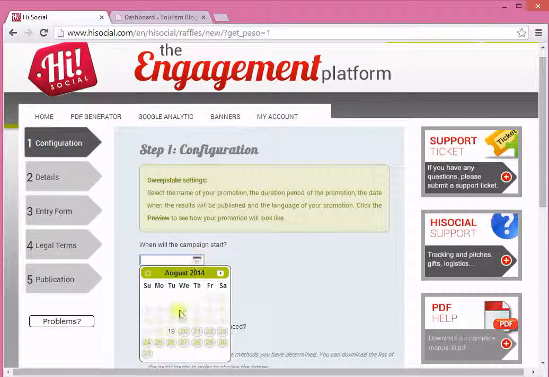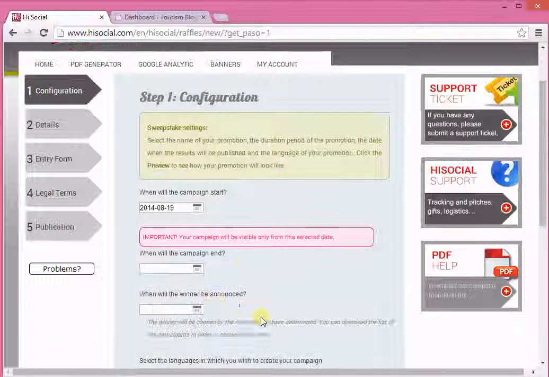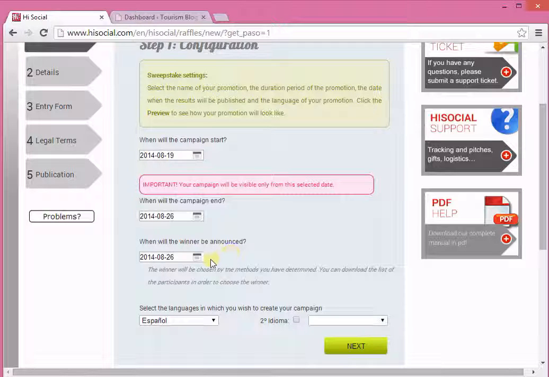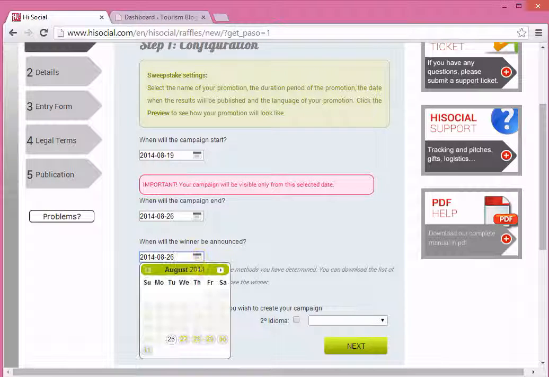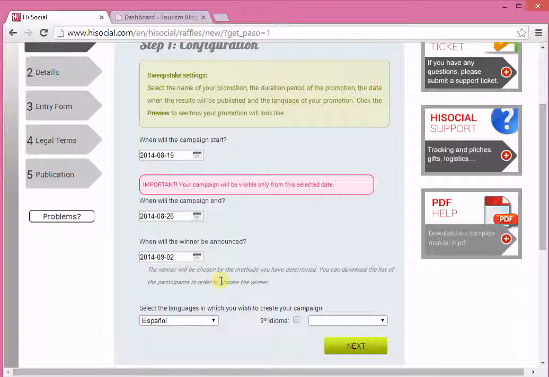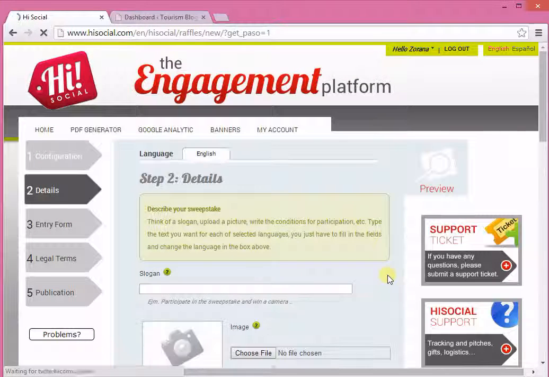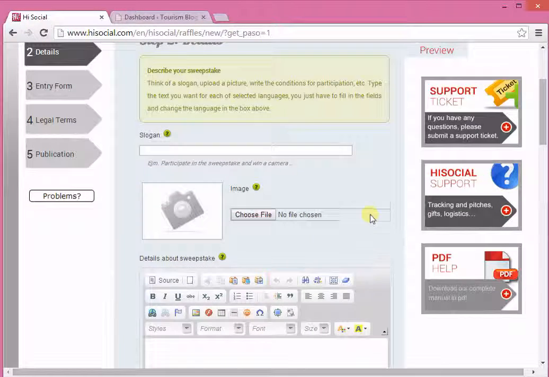In this case, we'll choose today's date. Then we will have the end date. In this case, we will set a deadline, so the winner will be announced a week after the sweepstake is over. Here we choose the language of the sweepstake. You can choose one language or you can choose 2 languages. In this case, we'll only choose one language. We click on Next.